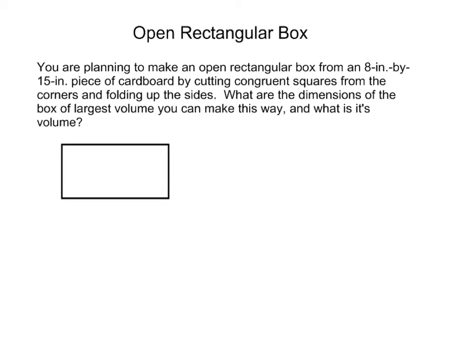Let's go ahead and read this. It says you are planning to make an open rectangular box from an 8-inch by 15-inch piece of cardboard by cutting congruent squares from the corners and folding up the sides. What are the dimensions of the box of largest volume you can make this way, and what is its volume?